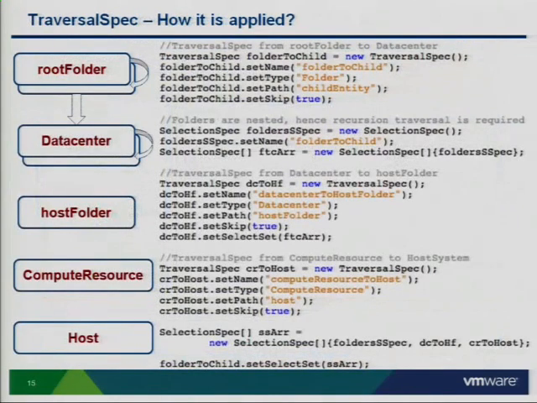So what we are saying when we set the select set to this is: once you get to the data center, go to the host folder. But if you see any folder in the data center instead of host folder, just keep going to its child entity. At some point, you hit that host folder. Now you have come to the host folder. Host folder contains a property called compute resource, and compute resource is the one which contains the actual host object.